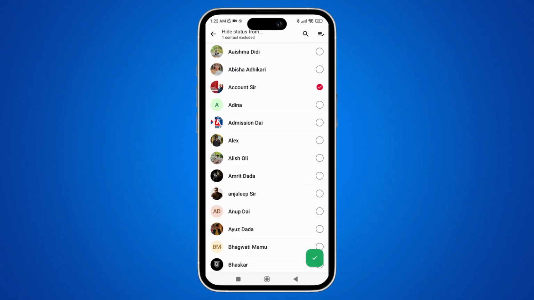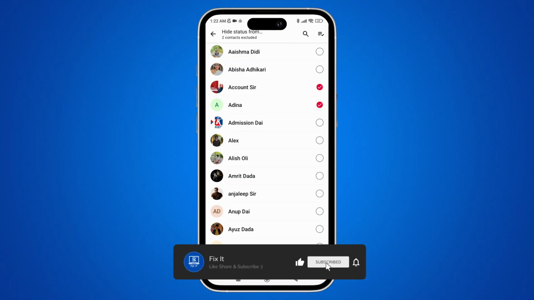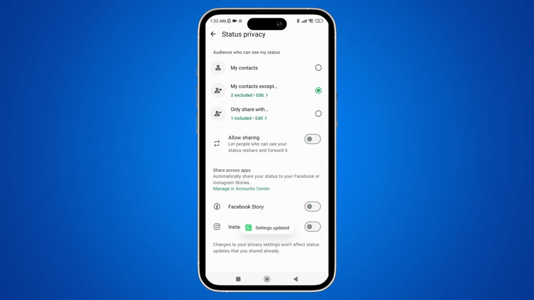Once you have selected that, you can just tap on the tick icon shown in the bottom right corner of the screen. Once you have done that, your WhatsApp status will now be visible to all of your contacts except the person that you have selected.